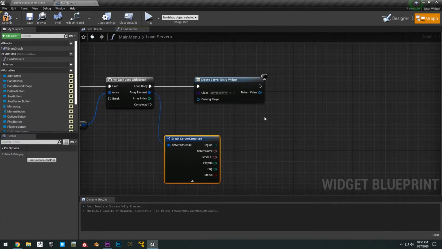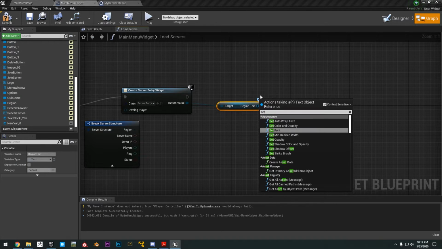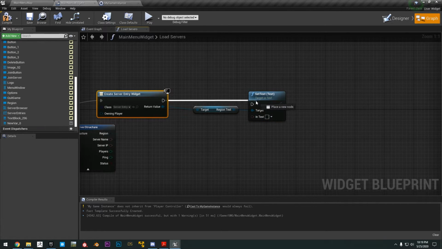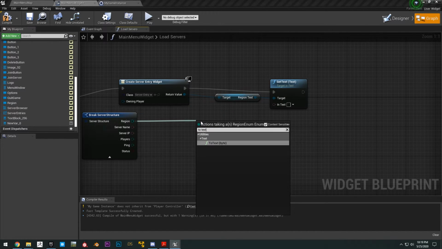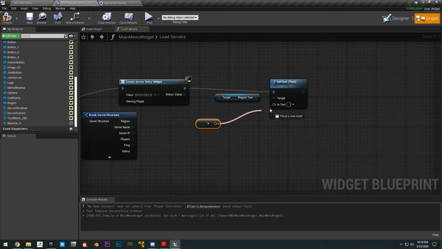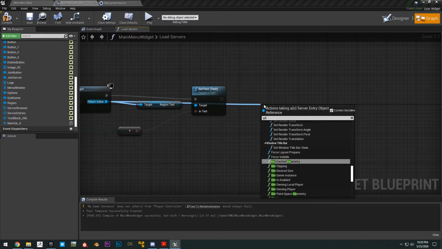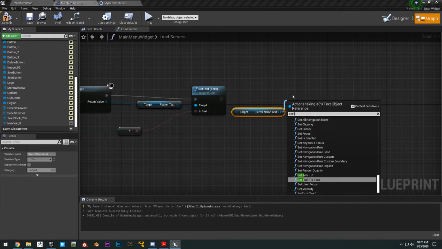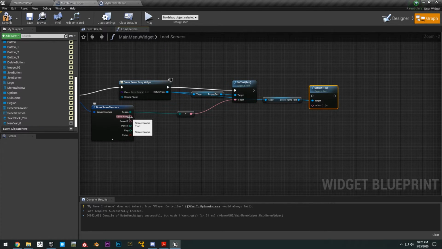Array element, you want to break server structure. Okay, just like that. Here, get region text. And then set text right there, and then connect that up. And then for the region text, you can just convert to text byte right there and hook that up into there, and then drag this off right here. Get server name text, and then set text to the server name here, so we can just drag that in.